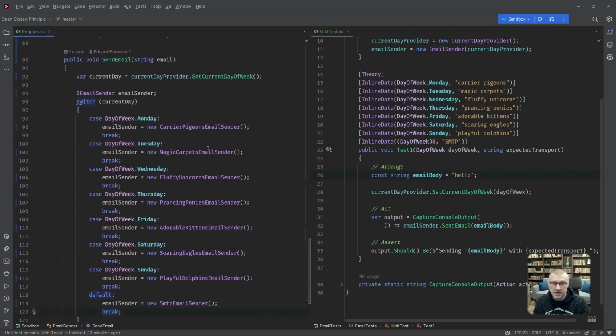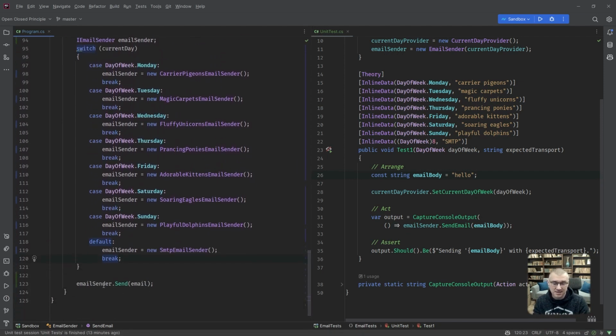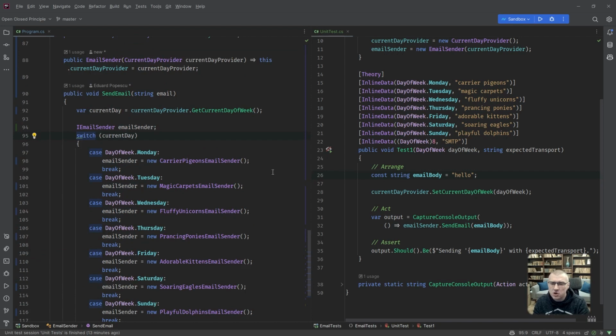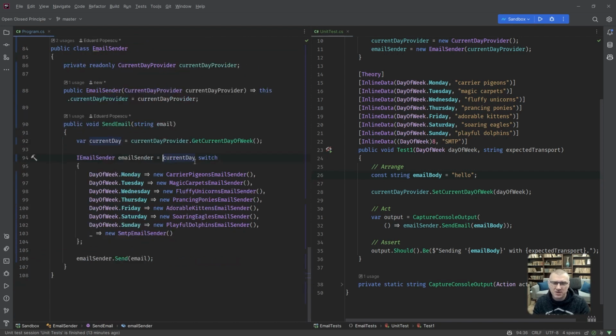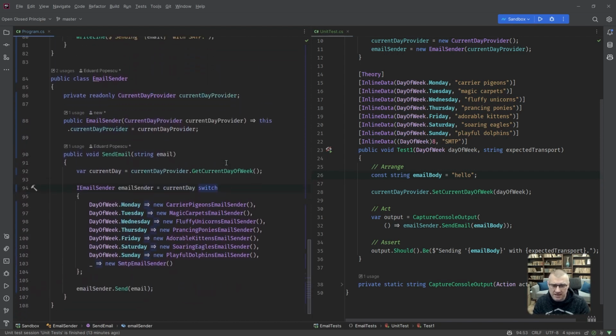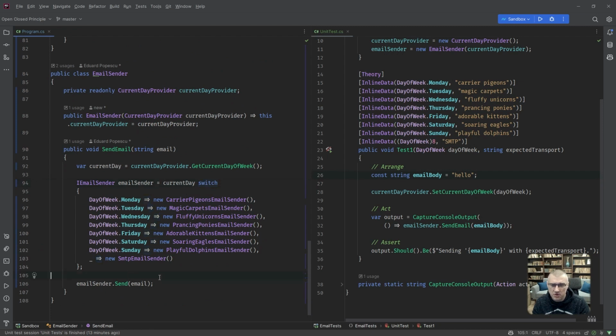Ooh, interesting. Okay. See, it doesn't complain anymore because it understands that no matter what, we're going to come out of the switch statement with the email sender variable instantiated, initialized, so there is no way we can wiggle ourselves out of this. And we can convert this to a switch expression, which is much more nice and tidy. Okay, let's format this. Cool.